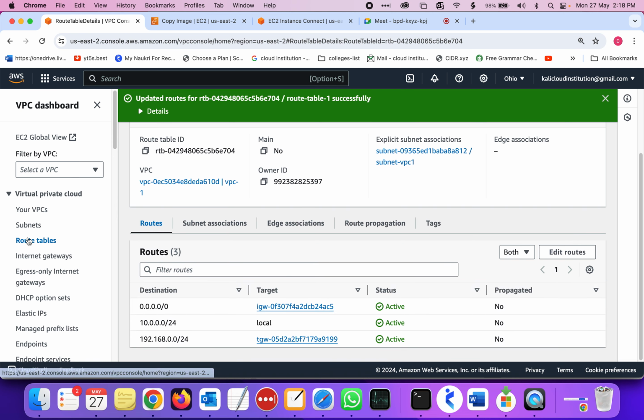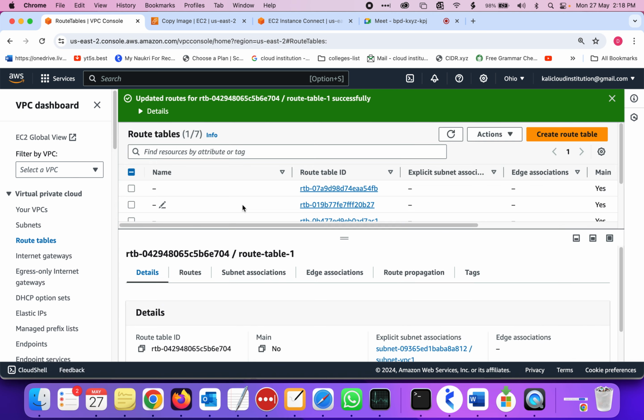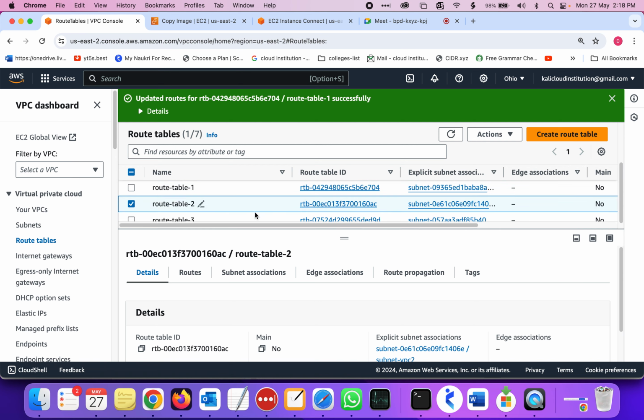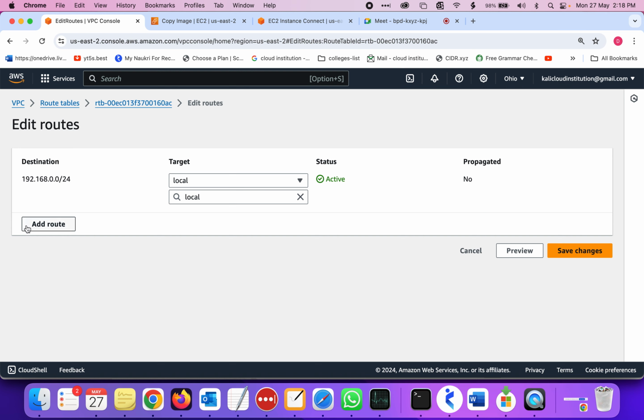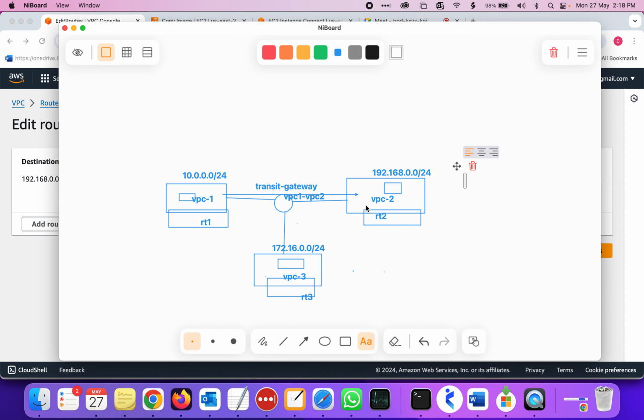Similarly, we go to route table 2, then routes, and edit routes. Now it's already been created. I'm going to add two routes to route table 2. I wanted to allow the traffic from here to there also. Now I need to add route table 2 to here.